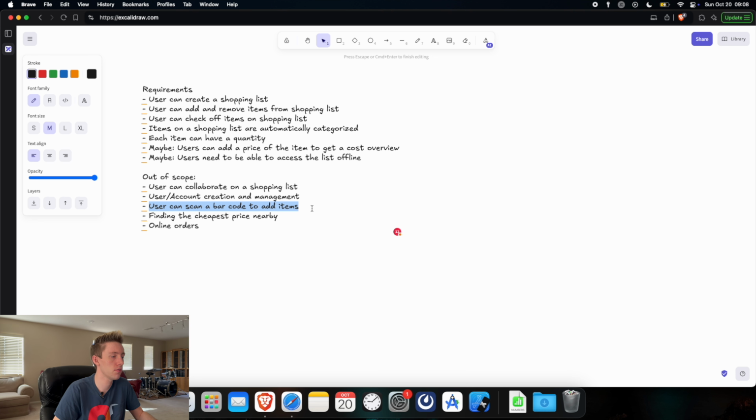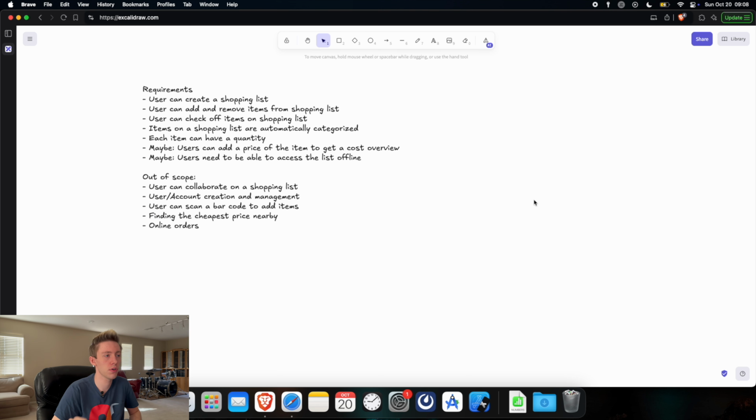Might be an enhancement in the future again, but right now we're just building a simple shopping list app, so let's focus on the core. And then also out of scope, finding prices nearby and online orders. Again, those could be nice additions in the future if you want to take this any further. But now that we have the requirements, we can actually start building our rough system design, see how the user flow works, and then we'll get to the app. So let's build that out real quick.